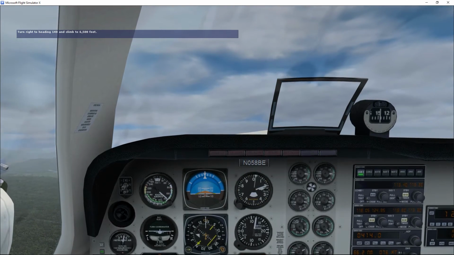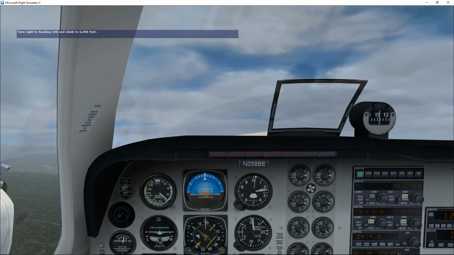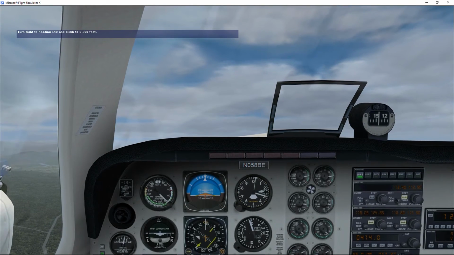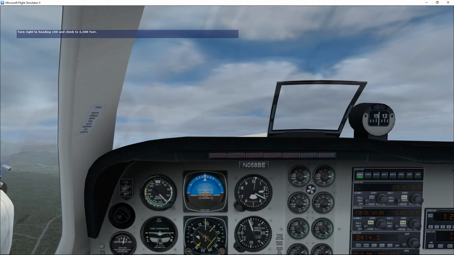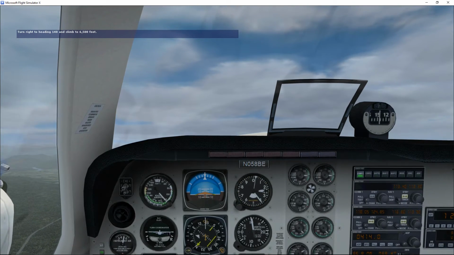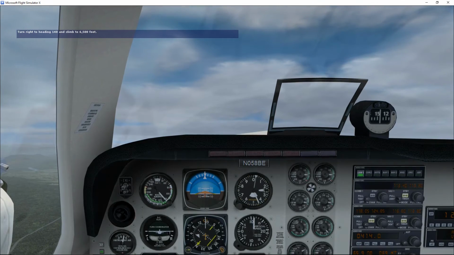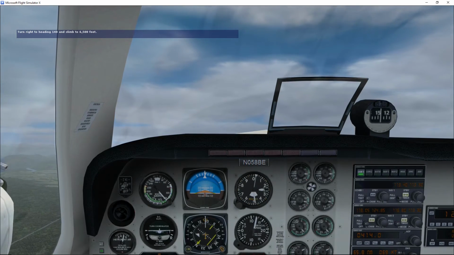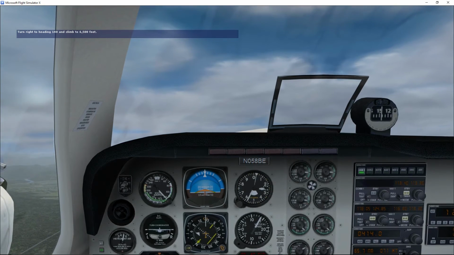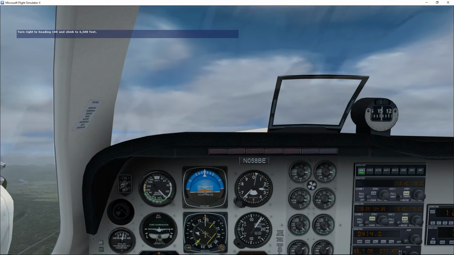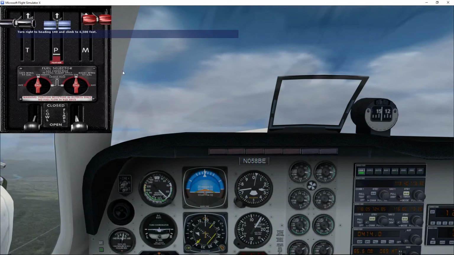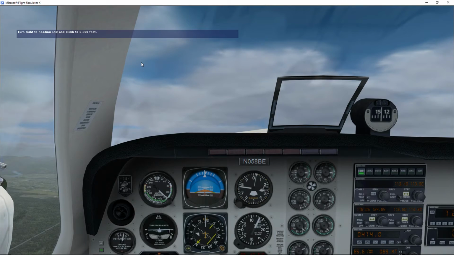Okay. Careful with the manifold pressure. Okay, airspeed, heading, it's looking good. Temperature looking good, cowl flaps open, and so on.